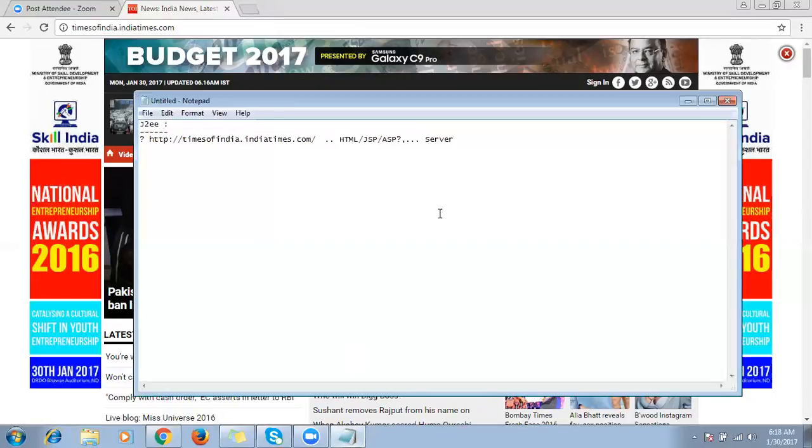Now the second question. Now this is the URL. So how will you get this URL? This URL you will get from the server. Examples of servers are Tomcat, JBoss, WebSphere, etc. These are some of the examples for servers.